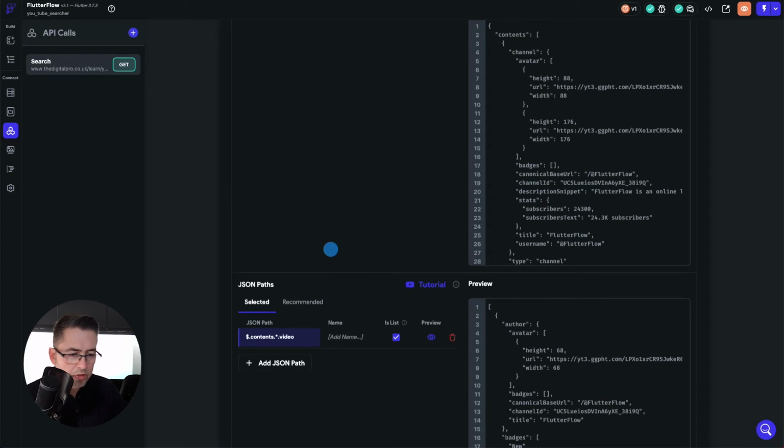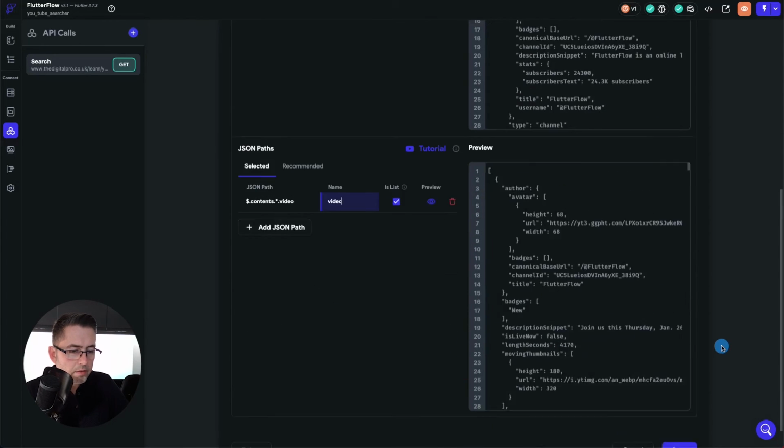You'll see that we'll be using this very shortly when we are building our UI. So in this name here, I'm just going to change this to video. And then that's all that we're going to do. We're just going to literally save that.